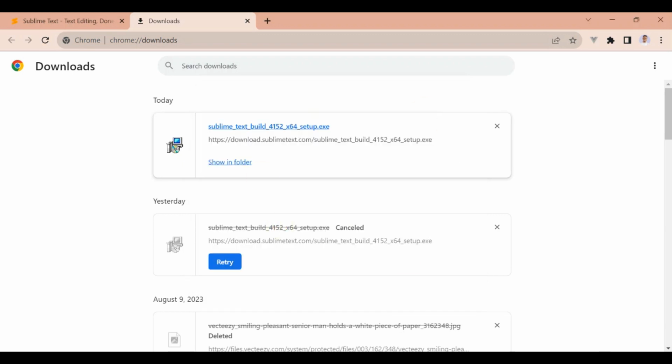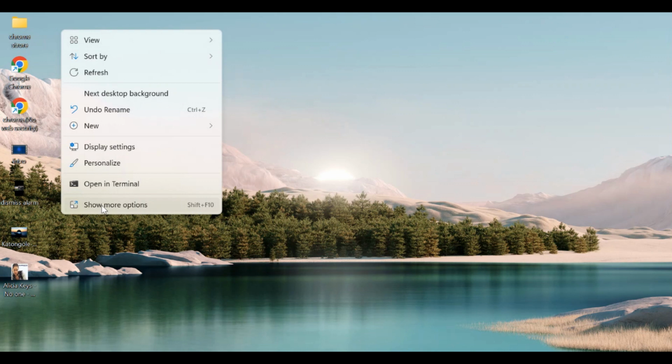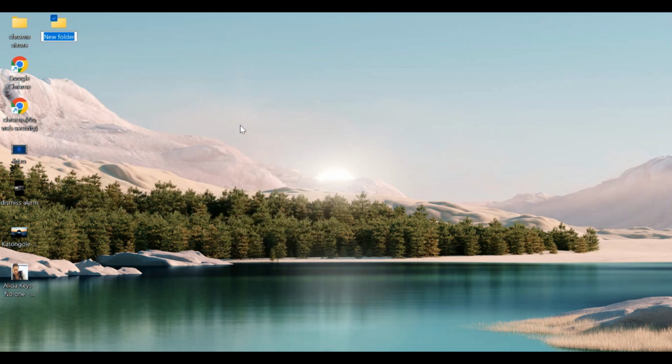So the next thing we need to do is to create an HTML file. So I'll start by creating a folder on my desktop. So I'm going to come to new folder. I'm going to call this folder HTML crash course.